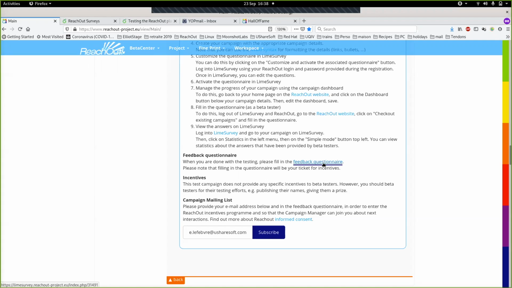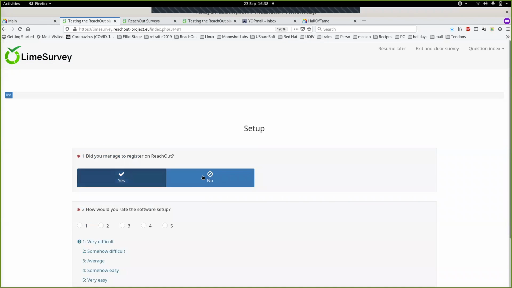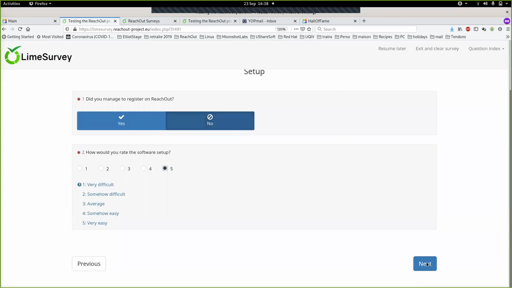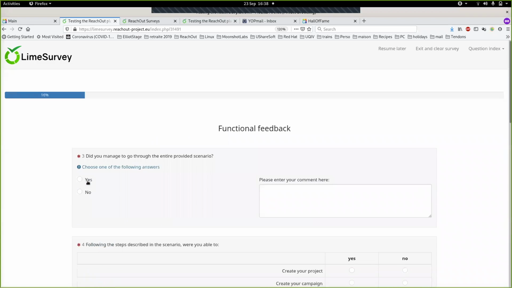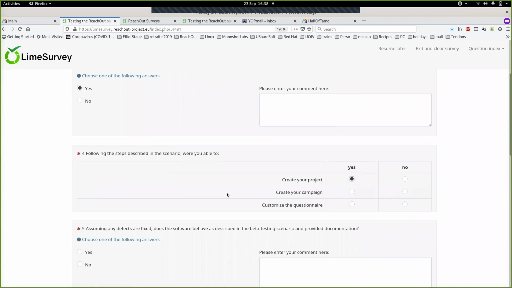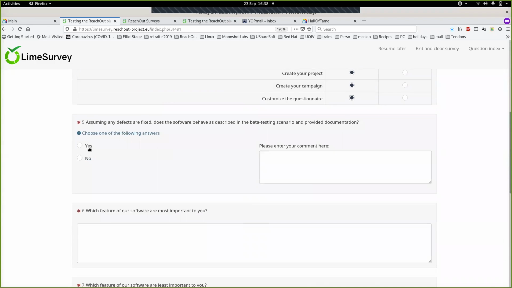And of course, the beta tester can fill in the questionnaire. So here, did I manage to register? Let's just say no, because I didn't. Setup was easy. Next question, I went through the scenario. I was able to do everything. Does the software behave as it should? Well, no, because the registration doesn't work. That's an example. Which features are most important to you?